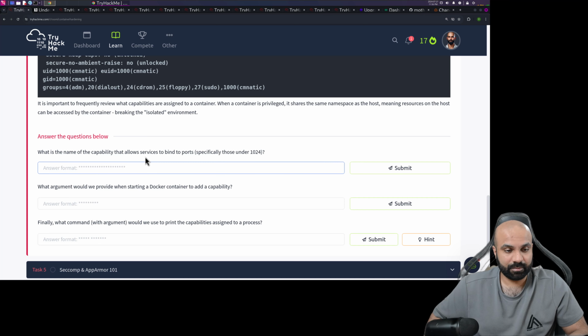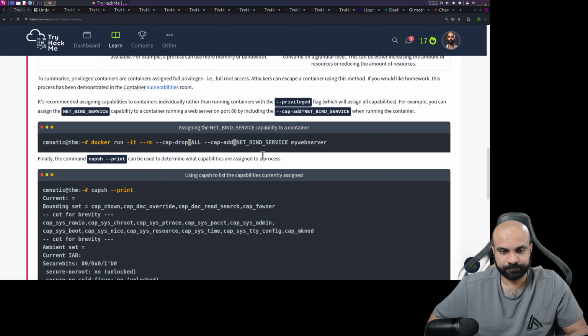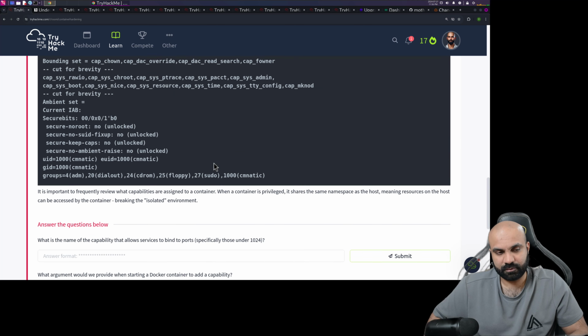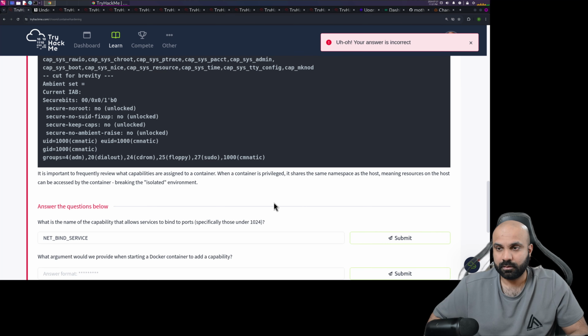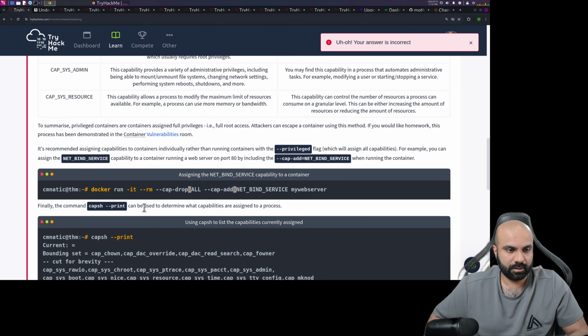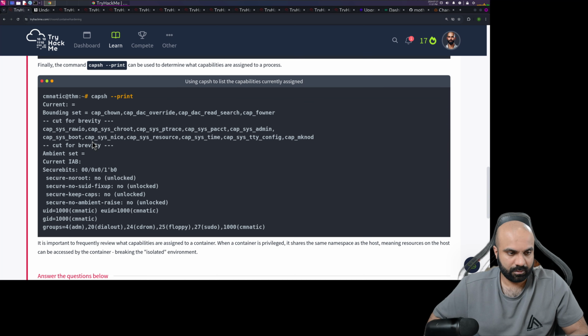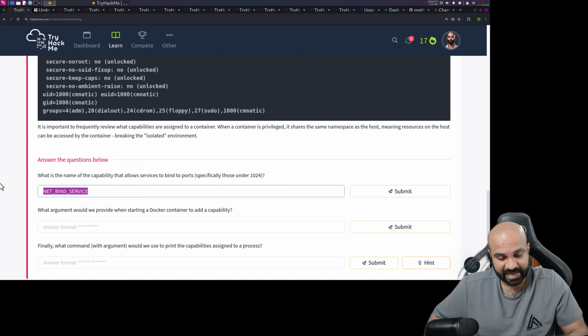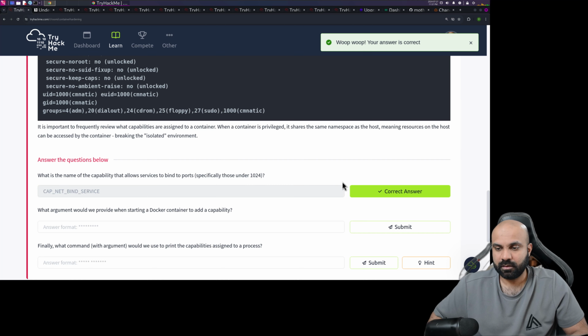What is the name of the capability that allows a service to bind to ports, specifically those under 1024? It is here. NET_BIND_SERVICE. I'll copy it and paste it here. It is not correct. Okay, capability name. We were missing the CAP. Oh, wait. Control V. Awesome.